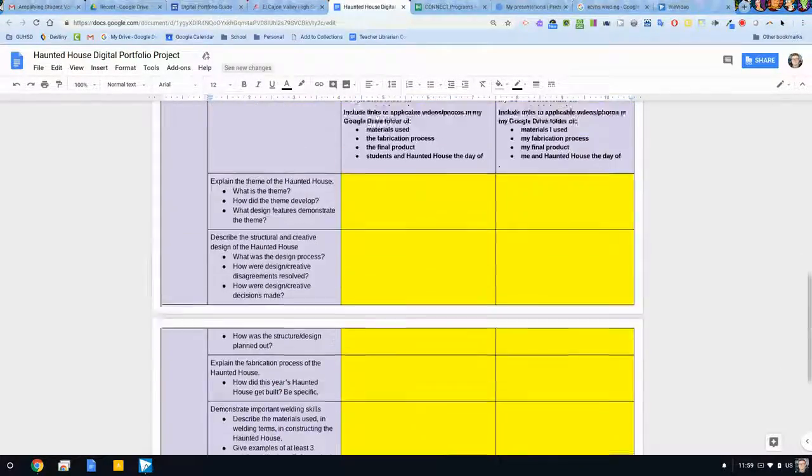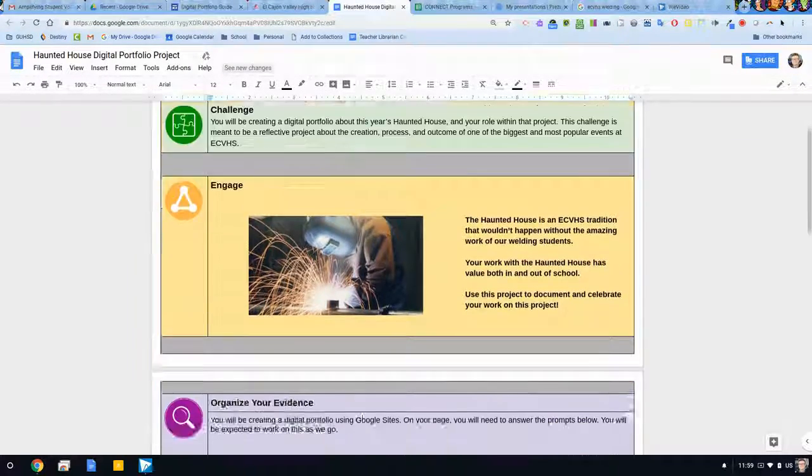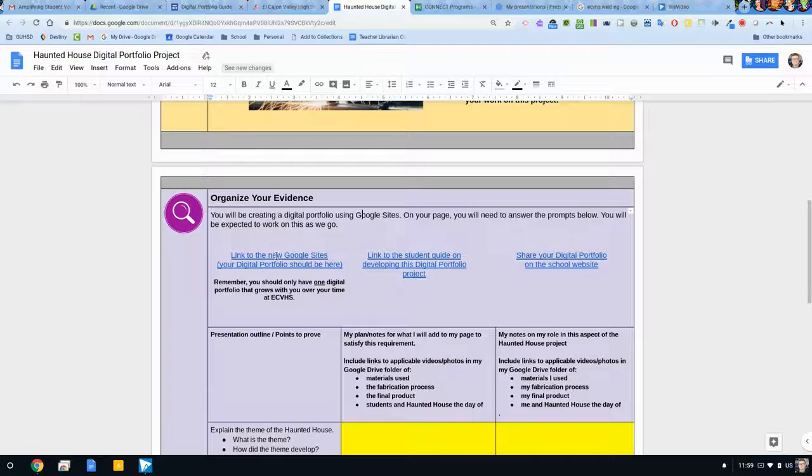You probably are looking at something like this. These are your instructions for your digital portfolio project, and I want to show you how to get started with this. The first thing you want to do is click on this link.